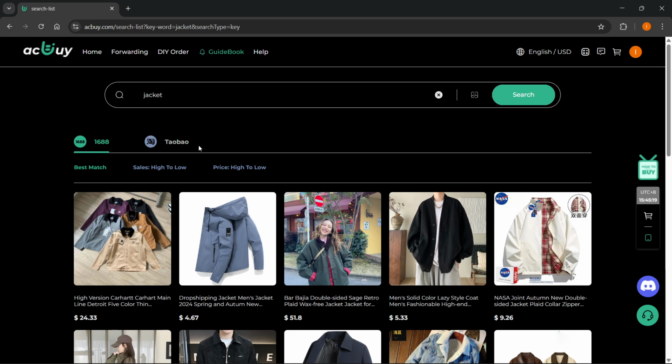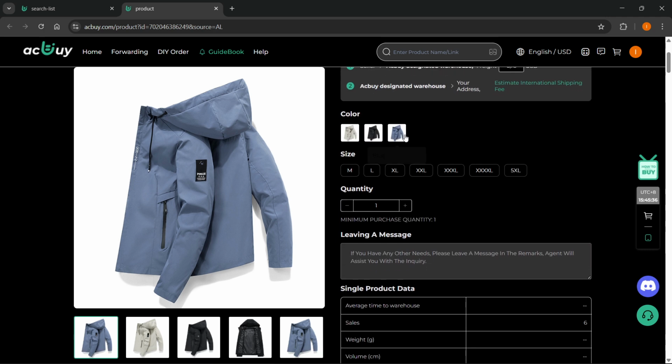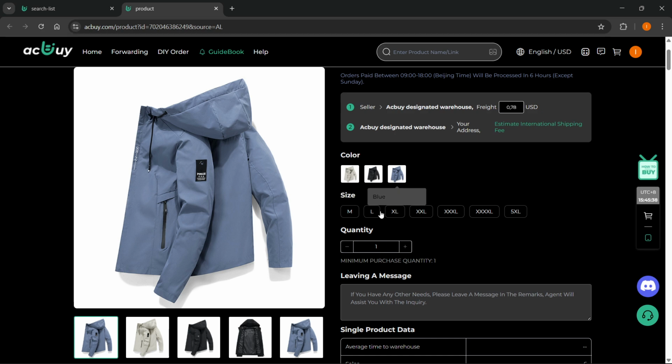You can swap between the two. You can sort them by best match, sales high to low, or price high to low. Then you can find different items, and when you find something, just click on that specific thing. It's going to open up in a separate tab. Then you can see everything over here: the description, the original link, the price, and then here you can see the colors, the sizes, etc.